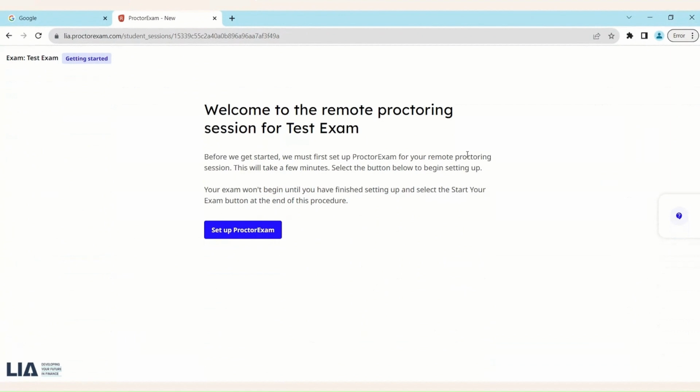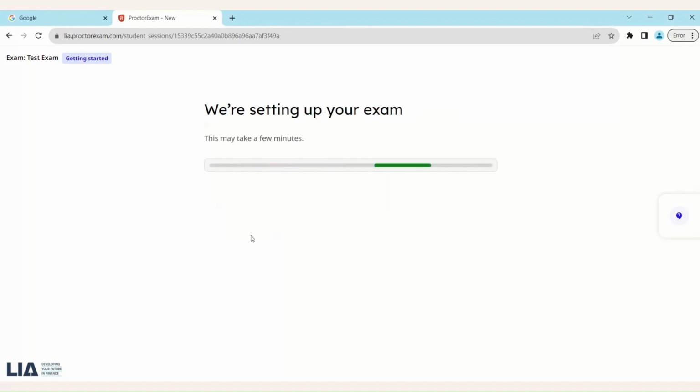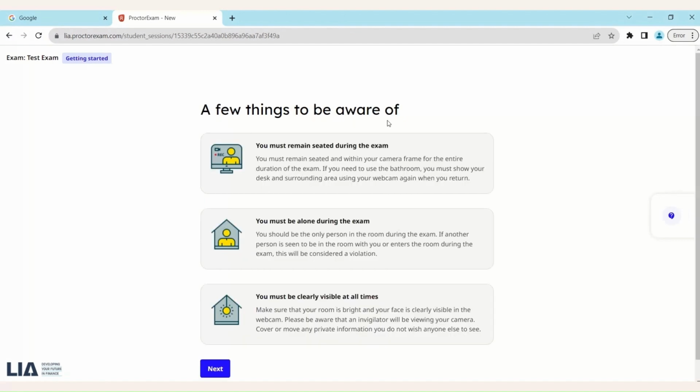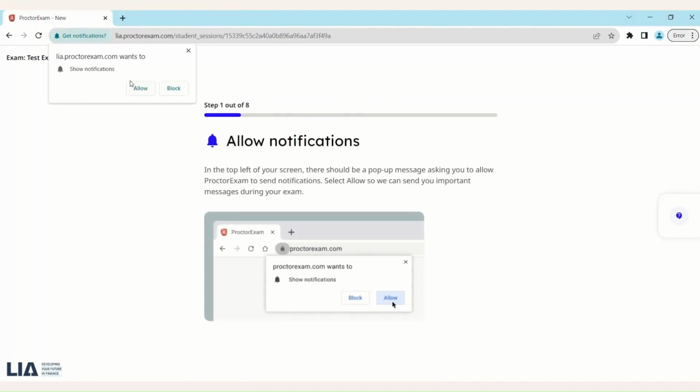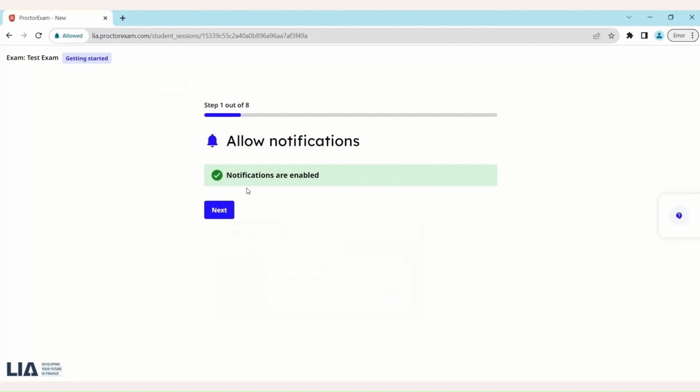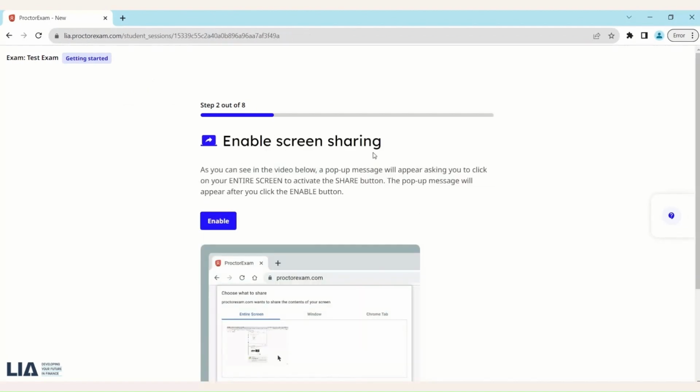The system checks on the day of the exam are very similar to the ones you completed previously, with a few additional steps. Click on the blue button to set up your exam session. If you have any other tabs open, the system will prompt you to close them before you can continue. If your notifications aren't already enabled, you will be prompted to allow them. Click Allow and move to the next step.